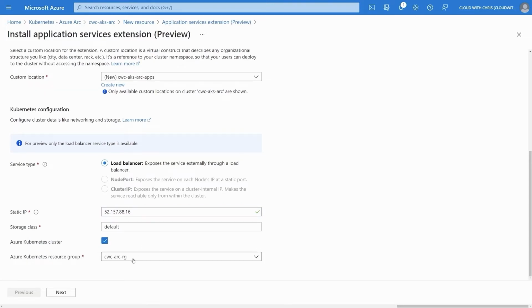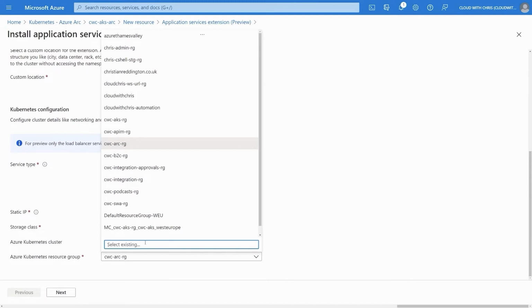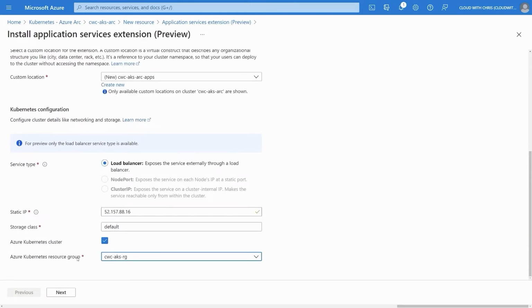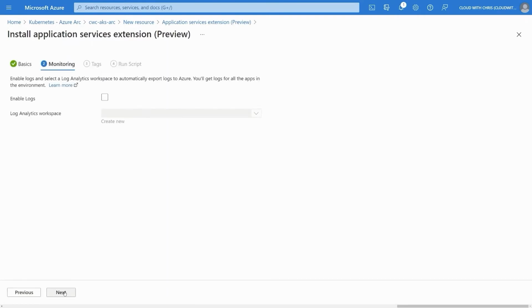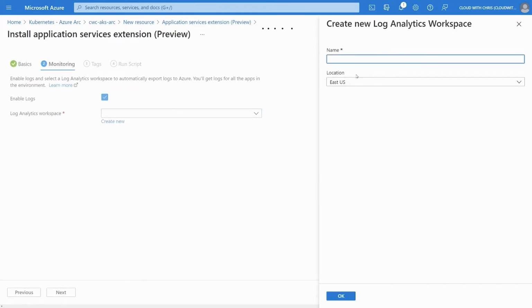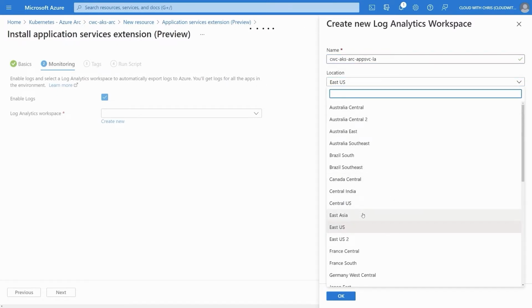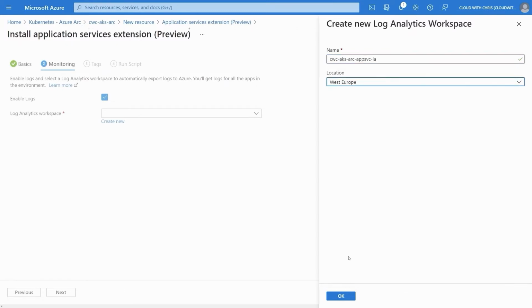But here you can see I'm configuring my static IP. I'm setting up my storage class. I'm doing all of those types of pieces to enable app services here. We then go ahead, we enable a log analytics workspace here as well. In fact, I'm going to go ahead and create a new one. And this effectively then enables all of the pieces that you would expect, having your monitoring set up, having all of those core components to enable those app services to run.